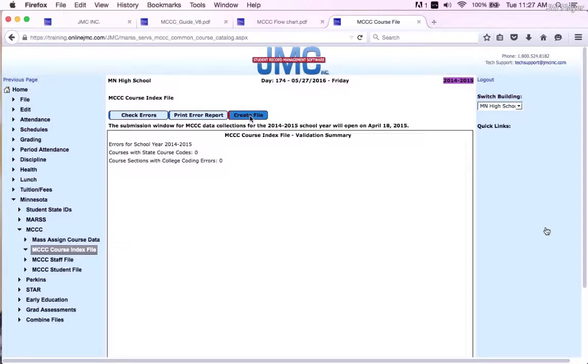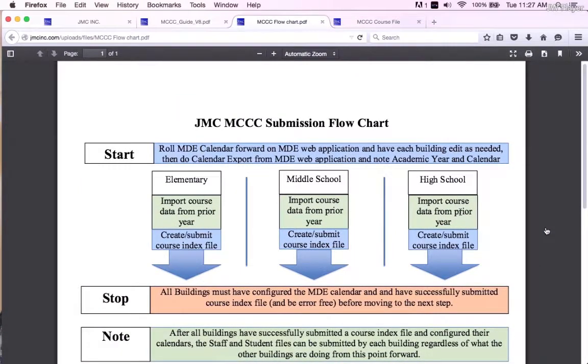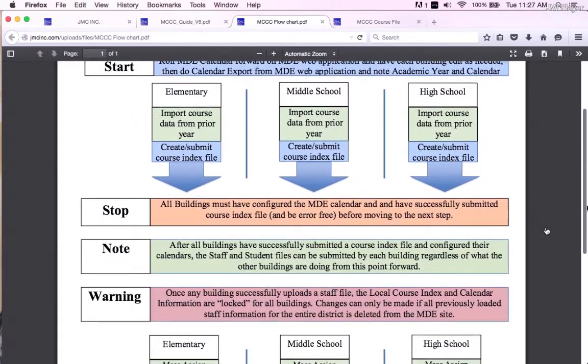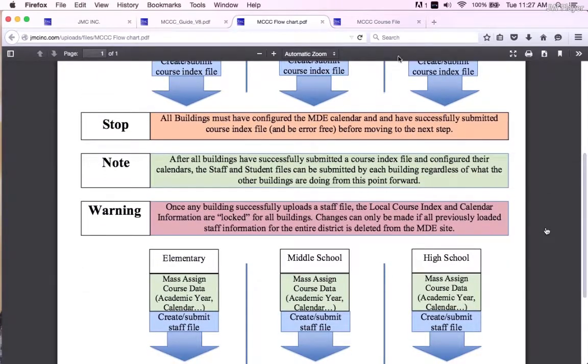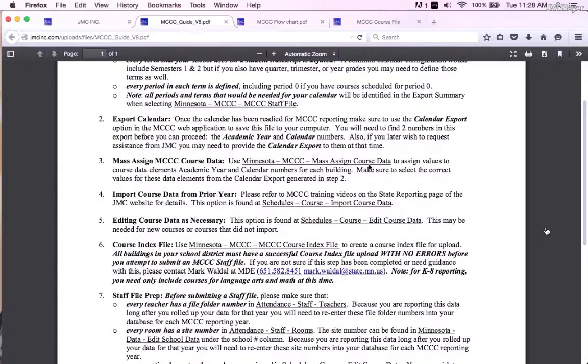Okay, all right. Once that's done, I'm going to go back to my flowchart. That has to be done for each building. Once each building has done that successfully, these are basically just warnings telling you that each building has to do it successfully, then you can move to the next step, and that next step is listed right here.